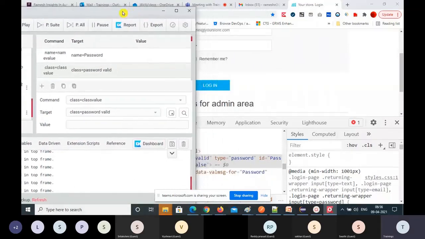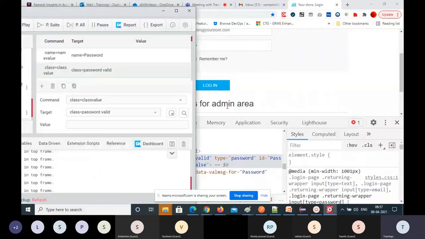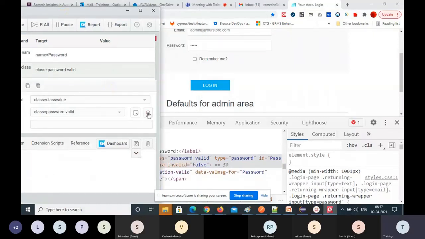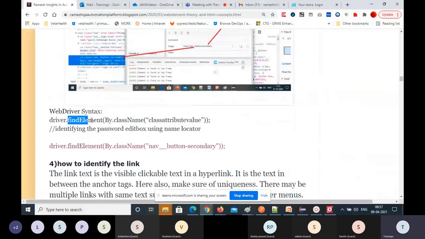That's why keep your Katalon recorder side by side. Your element is visible to the Katalon recorder and it will highlight, but you need to observe, right? For that purpose, I am asking you to keep them side by side, so at least your element is visible a little bit. Otherwise, you cannot see that. So that is how it will recognize. With the class also it is recognized. But in WebDriver, how you will write the same thing is driver.findElement(By.className).